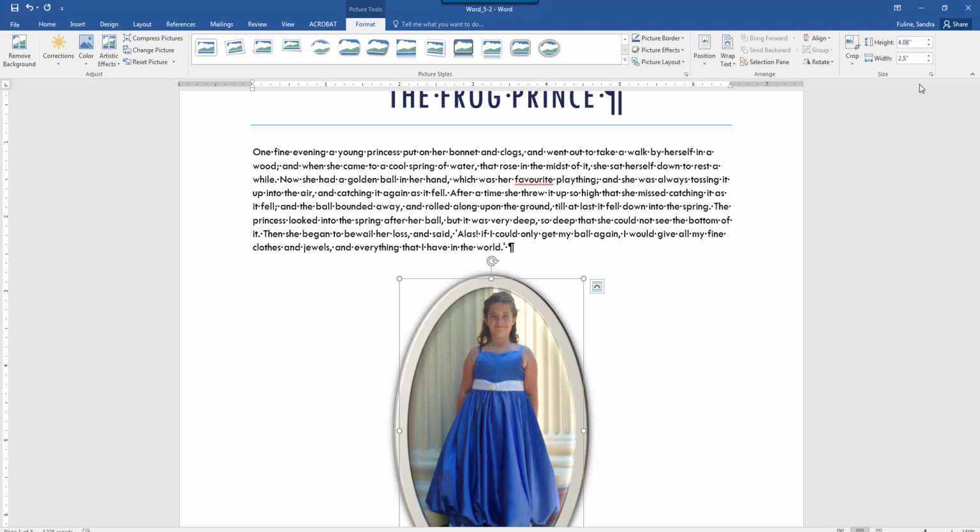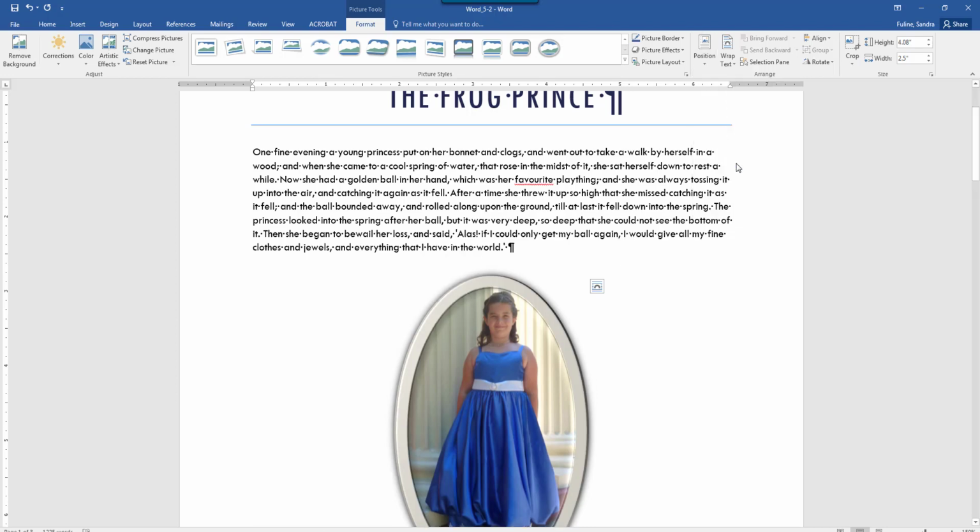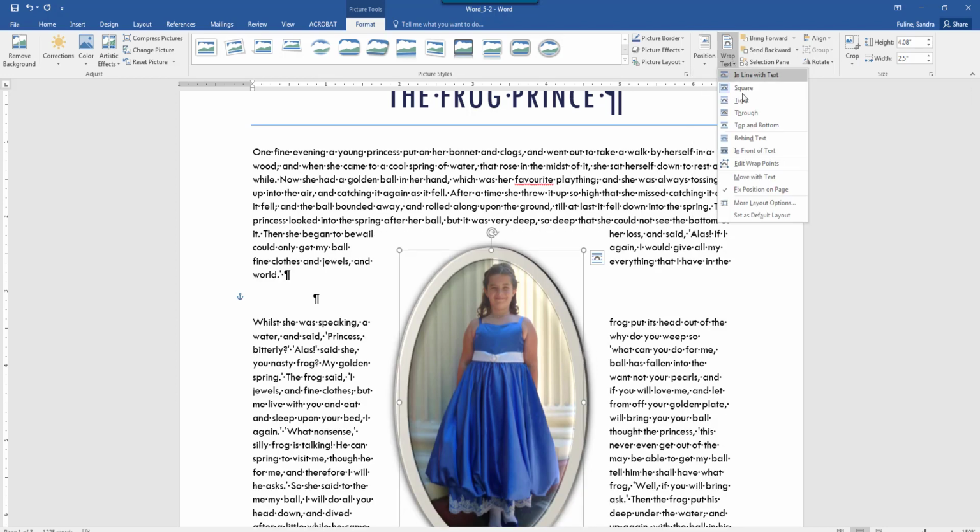Then position the picture in the center of the page using the middle center position, and then set the text wrapping to tight. So I'm selected on this already, and we're going to go to position, and you're looking for middle center position with square text wrapping. Even though we're going to use text wrapping tight, this is still the square position. Then go into wrap text and then change it to tight.